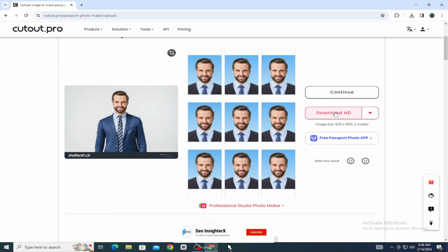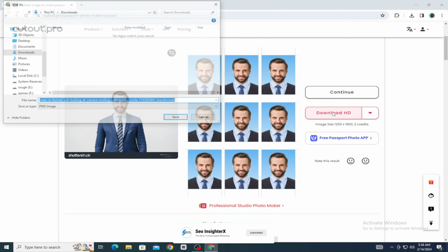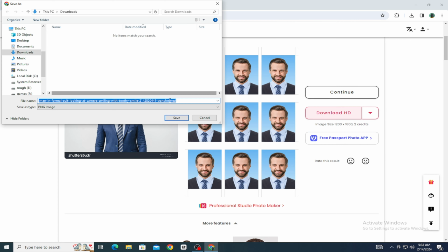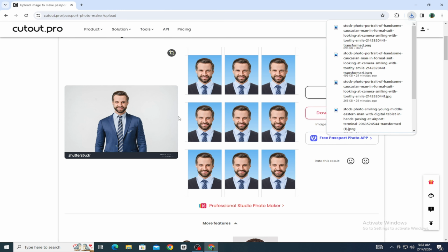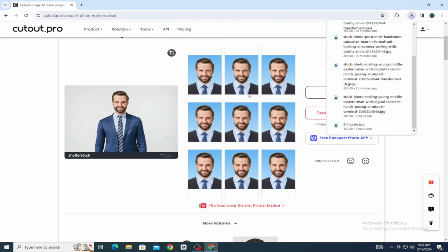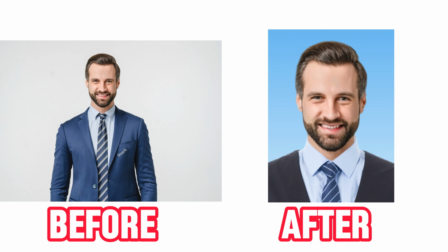And there you have it. Your passport photo is ready. Simply click on Download to save it to your device. And that's how easy it is to create a passport image using AI for free.